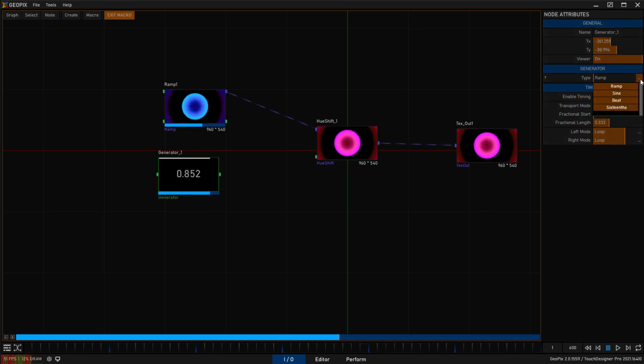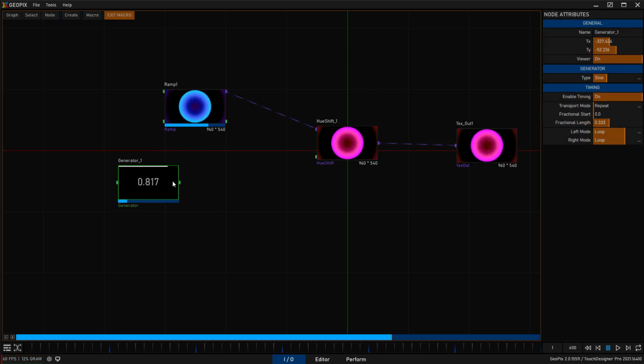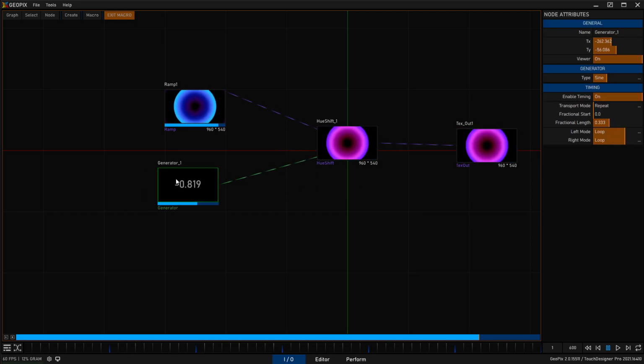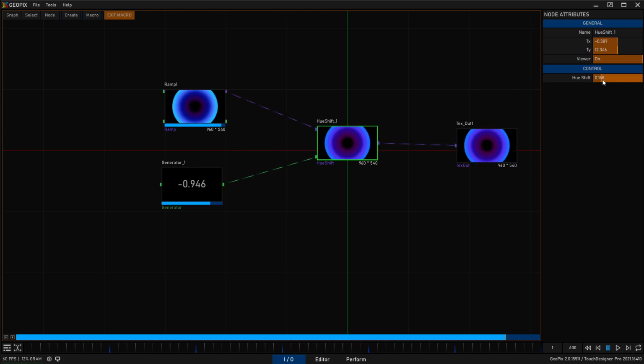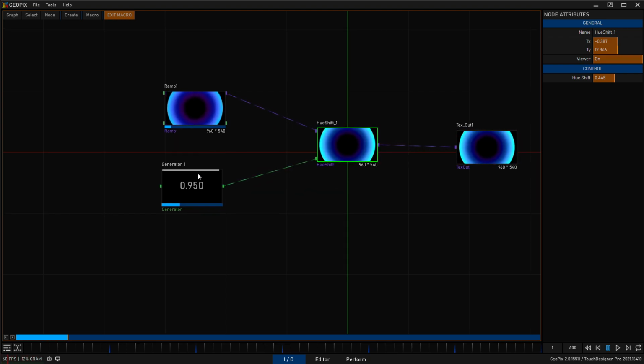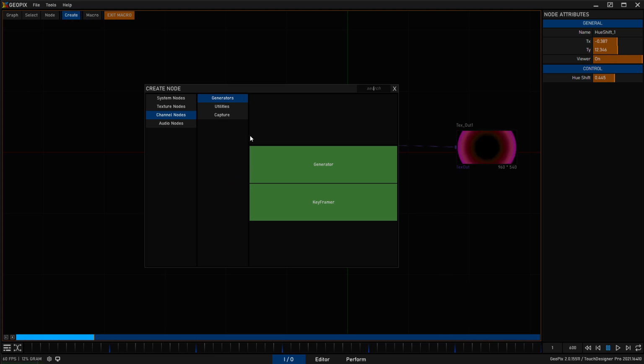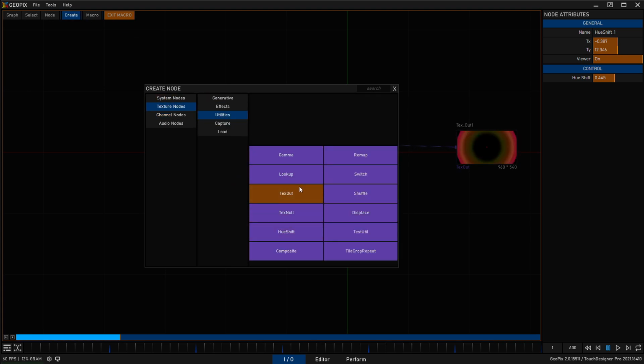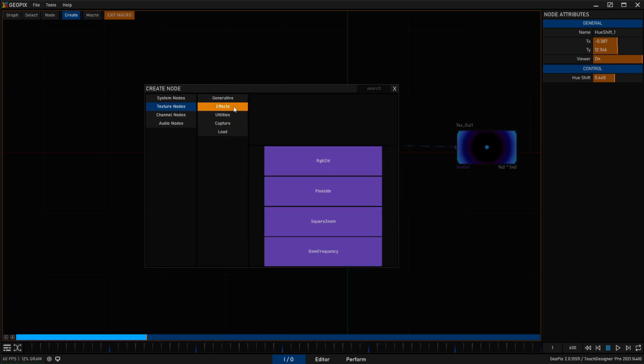We could also do a sine wave, and we can plug this in here. It's a little intense, but you get the idea. You have the option to control this manually as a slider, and we can also drive it with something else coming from GeoPix. So this is just an example, right? We have a lot of different ones in the menu here under utilities. We also have things like generative and effects.